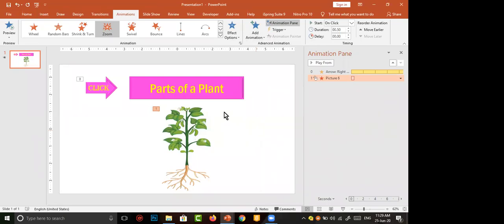What we need is, when we click on Parts of a Plant, this picture should disappear. Just come to the animation pane area. The red mark on the picture means the picture is going to disappear when we make a click of the mouse. But what we want is for the picture to disappear when we click on Parts of a Plant. So it needs some triggering. How can we trigger it?